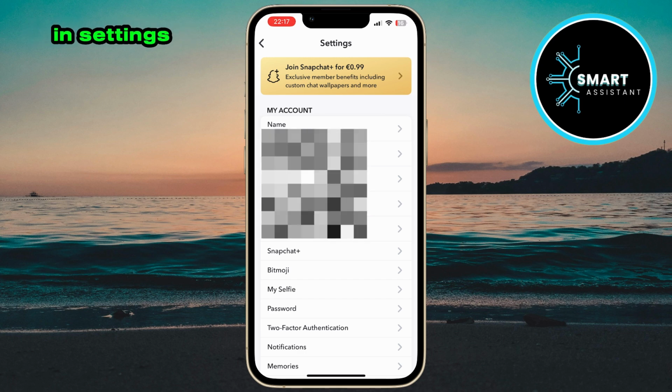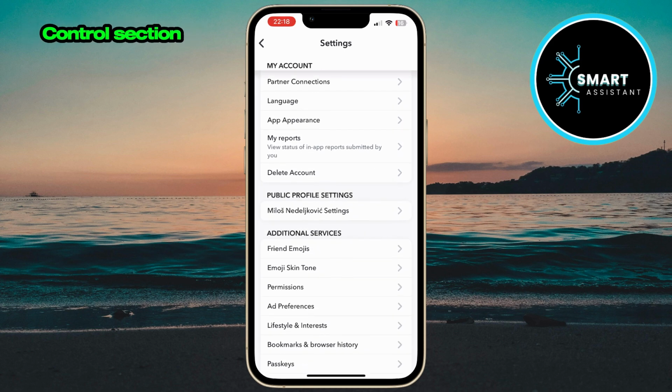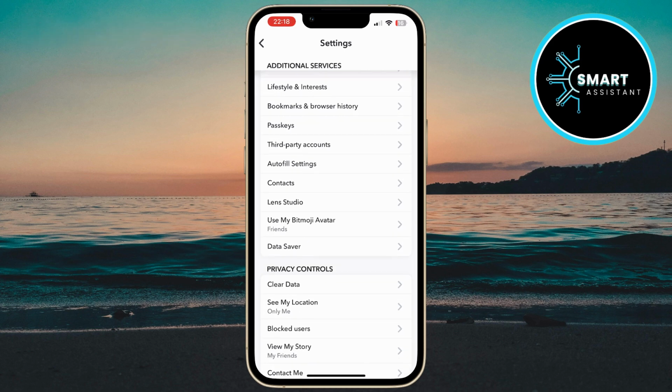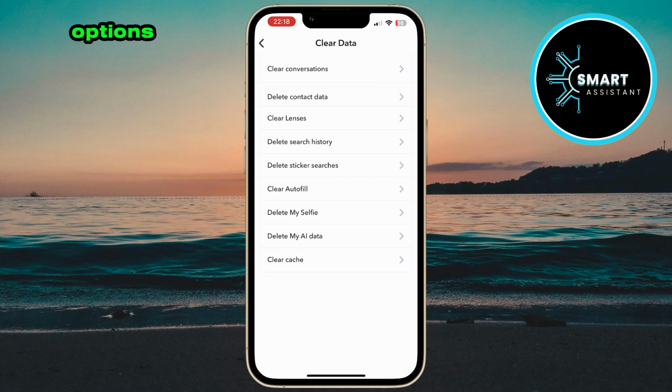Once you're in settings, you'll see a bunch of options. Scroll down until you find the privacy controls section. When you're there, look for the option called Clear Data and tap on it. Now, among the listed options, find Delete My AI Data and tap it.